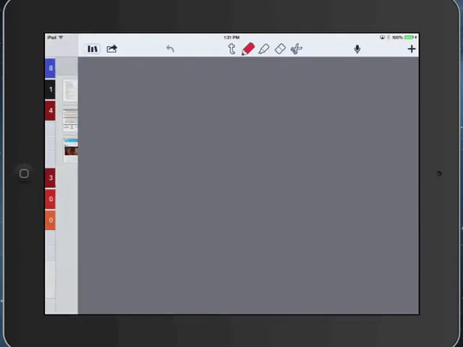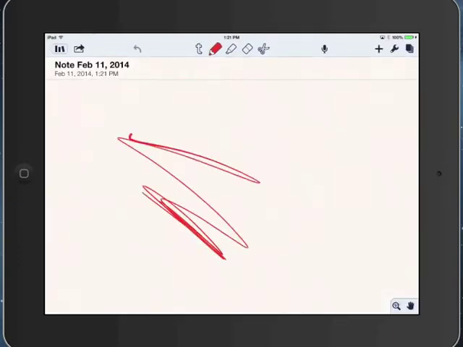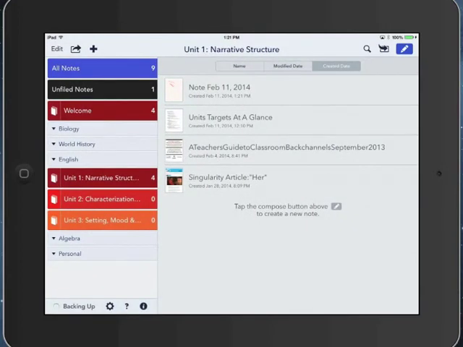So I'm going to just create a new note. I'm going to write something on it. I'm going to go back to my library and notice it is backing up in my lower left corner. So it's actually saving that file not only within my Notability app, but also to Google Drive. So it's really, really important that you turn that backup on. That way, if anything should happen to your app, like your app gets deleted accidentally, those files are still going to be accessible in Google Drive.